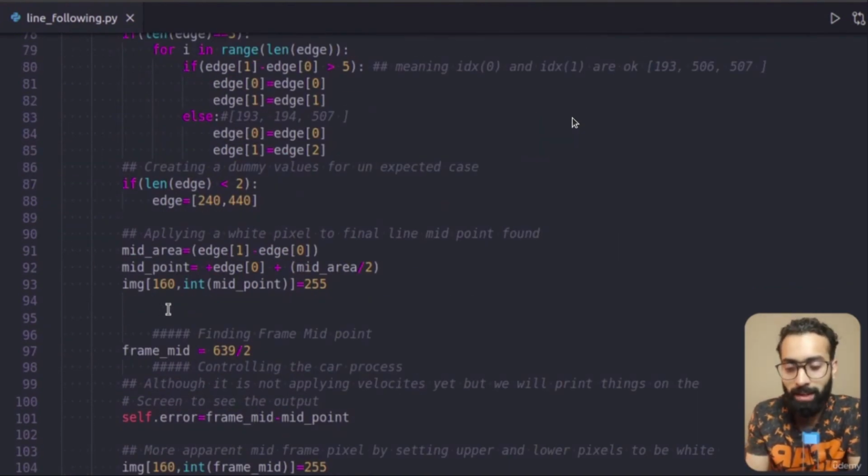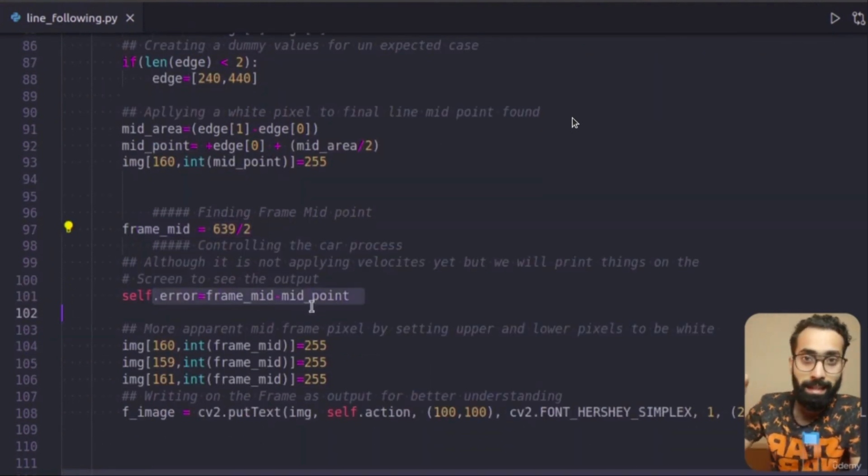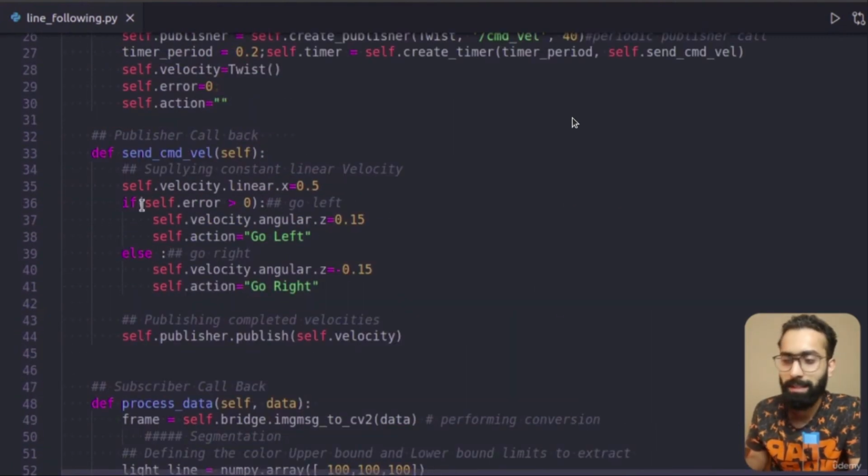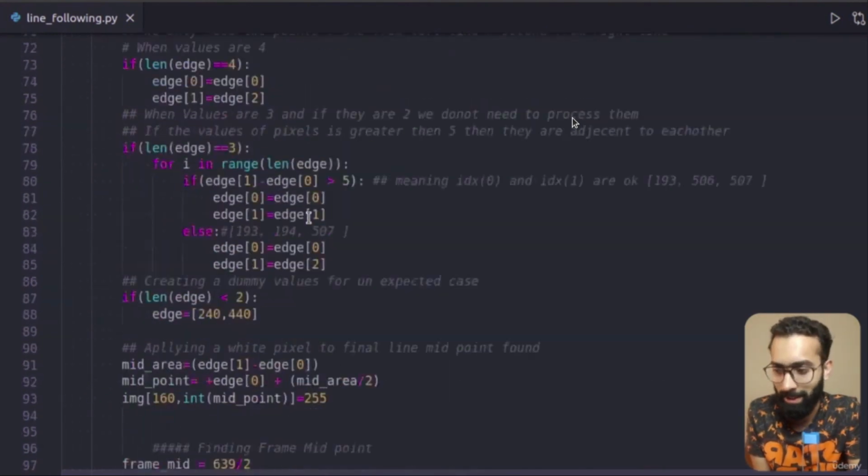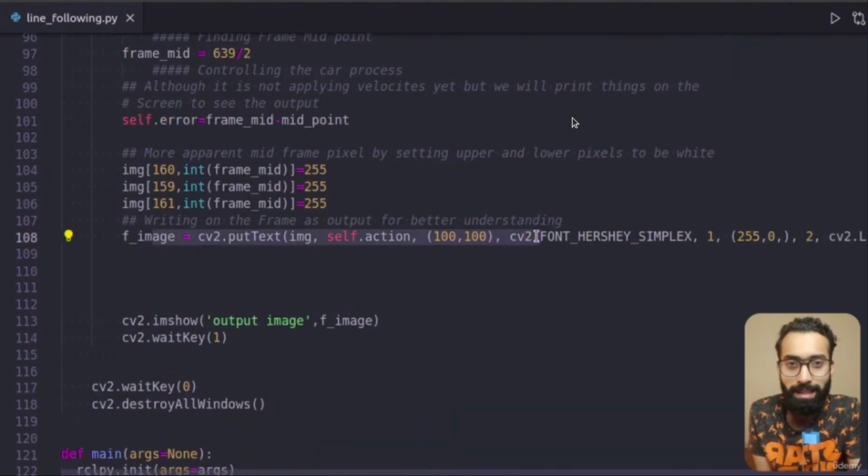After obtaining those 2 values of the lines, line A and line B, we are going to find the midpoint of the midpoints of the lines, and then we'll find the midpoint of the frame, then calculate the error and apply the control algorithm, which is a very simple proportional controller, multiplying the proportional constant by the error to get the linear velocity and angular velocity provided to the car. I have written this line to print out what direction the car needs to move so it follows the line perfectly.